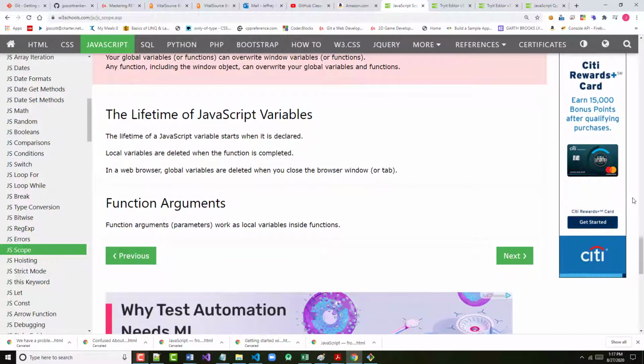Again, the lifetime of JavaScript variables, right at the bottom. As it says, it starts when it's declared. Local variables are deleted when the function stops. All right, globals are deleted when you close your window.